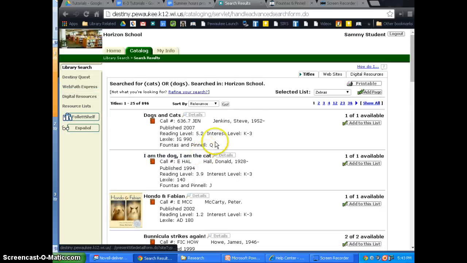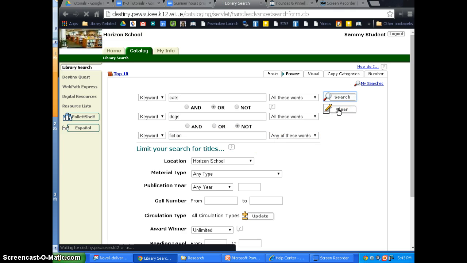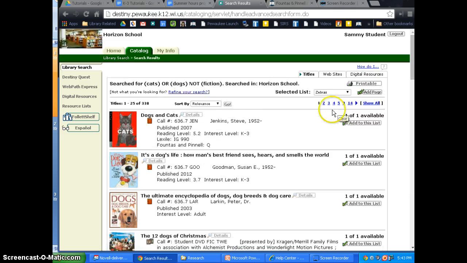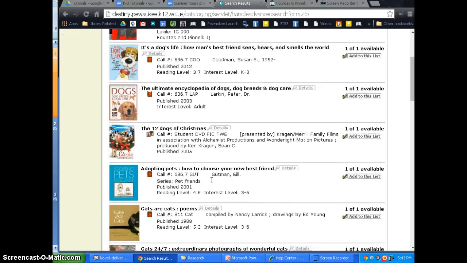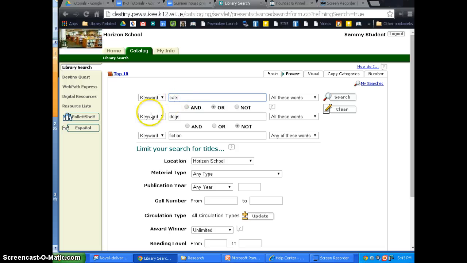Now if I just wanted real information on cats and dogs, I might try adding not fiction and see if that narrowed down my list. And it looks like it did. There's probably some that sneak in there, but it looks like it did for the most part. So that's a way that you can use the power search.